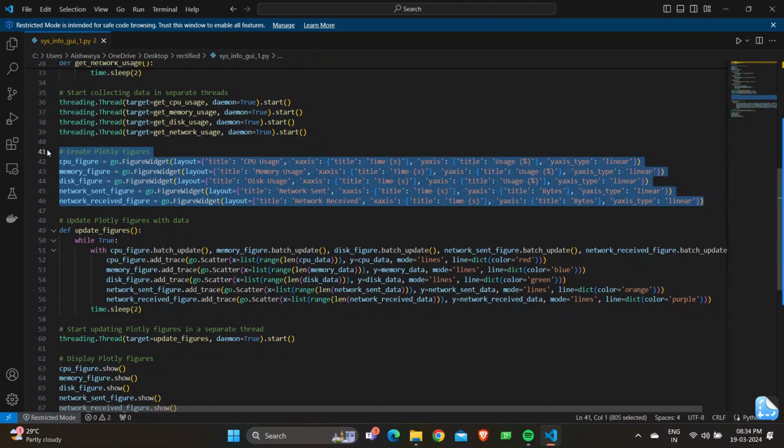Moving on to the next part of the program, which is creating Plotly figures. We have the CPU figure given, and the title, the x-axis, the y-axis have been set. We have the same for the memory figure, disk figure, network send figure, and network receive figure. These lines create Plotly figure widgets for visualizing the system utilization data. Each figure widget represents a specific aspect of the system usage, like CPU, memory, disk, network send, or network receive, with the appropriate titles and axis labels.